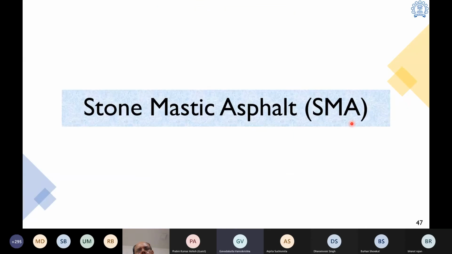So this is all about the types of gradations, how the mix design works, and the aggregate properties we know. Now we move towards the gap graded mixes. In the gap graded mixes we start with the stone mastic asphalt, popularly known as SMA in India.